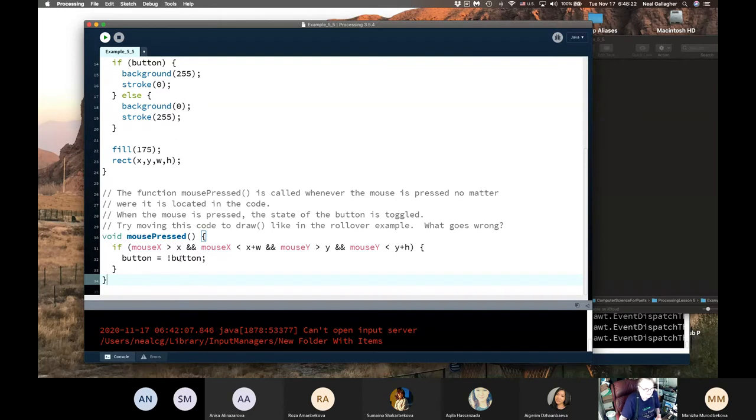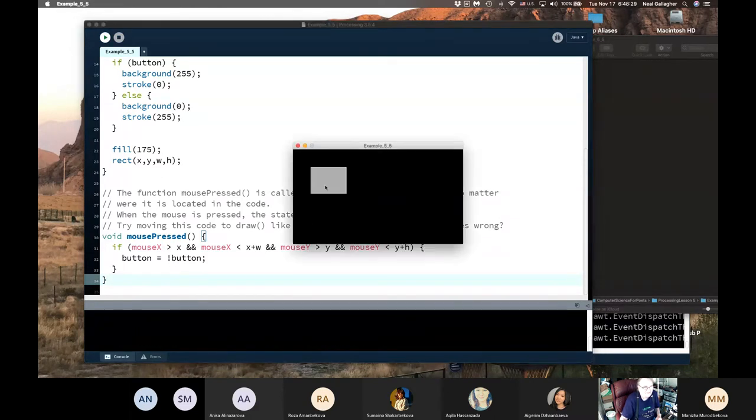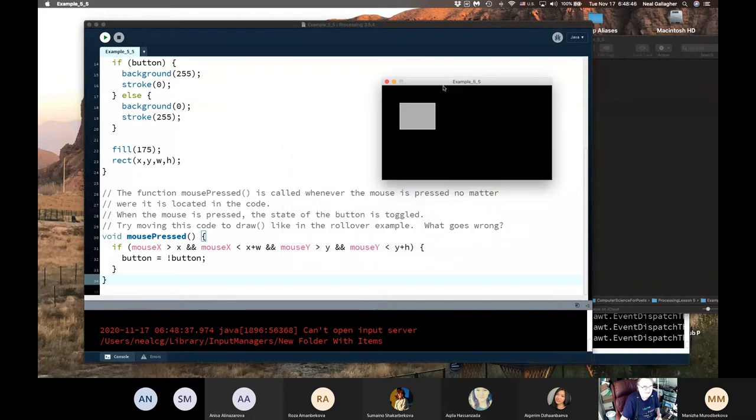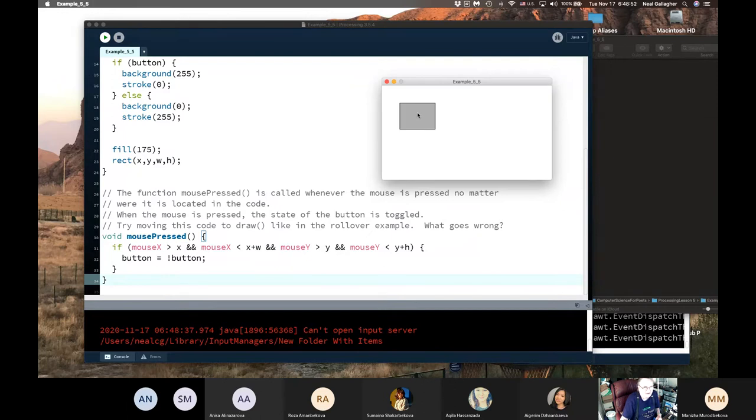So what's going on here is this. Here I'm running it. Now as I move the mouse around, nothing is happening. I'm pressing my mouse here, outside the rectangle, so nothing happens. Now, if it's inside the rectangle and I press the mouse button, all of these are true because it's inside the rectangle. And as soon as I press the mouse, mouse pressed executes because mouse press is true.